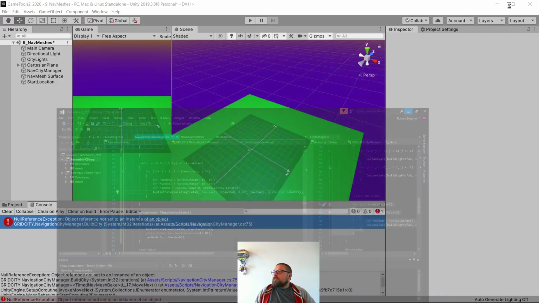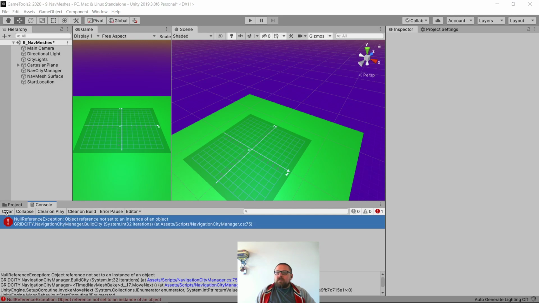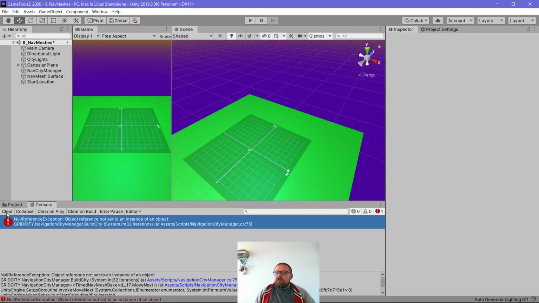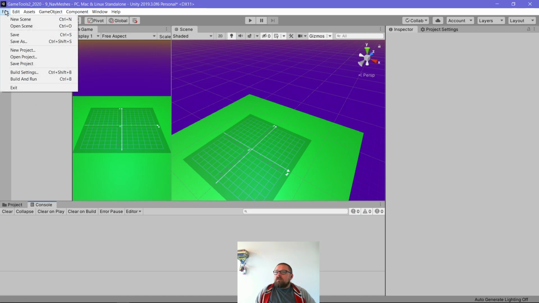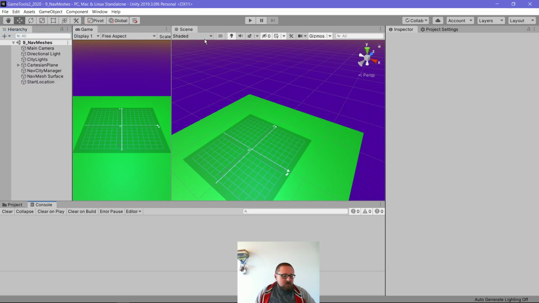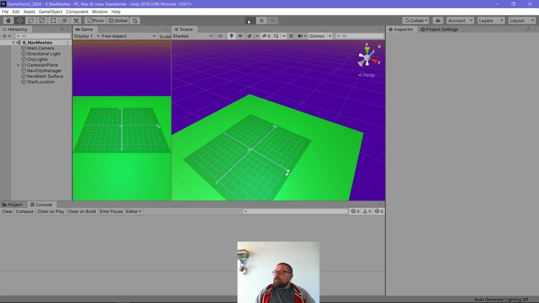Nav tower block is this new type of building. It's not very different from what we've been using before. It's just made to be compatible with the Nav City Manager. It's a bit awkward, but I just wanted to keep these scenes all together and all working together in this one project. So sometimes we need to duplicate things a little bit. Let's see if that fixed it.